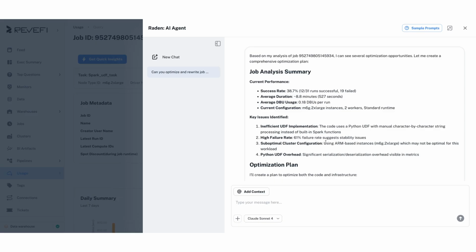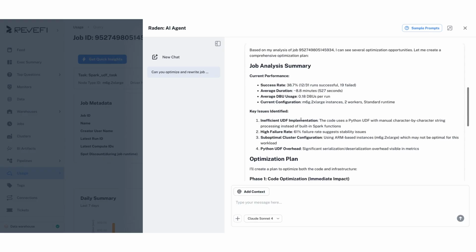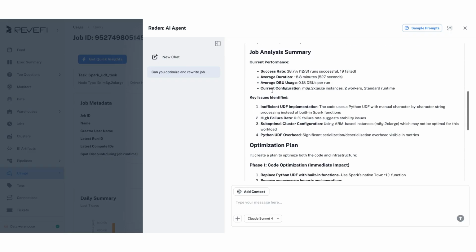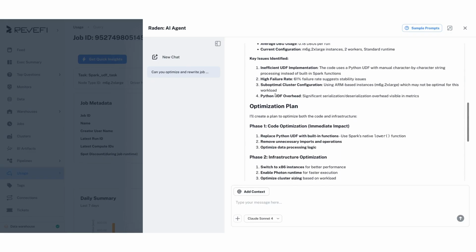And then RADEN comes back with an answer, an analysis of this particular job, gives us several optimization opportunities, and gives us a plan. So it looks at the coverage performance, the success rate, the average duration, the DBU usage, and the current configuration. And then it identifies key issues: an inefficient UDF implementation, where it can actually just use the built-in, a high failure rate, stability issues, and suboptimal cluster configuration. Also, there's a Python UDF overhead that we talked about before.